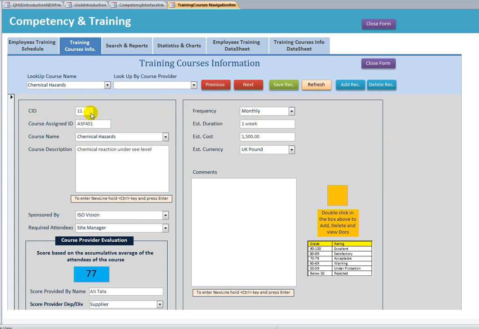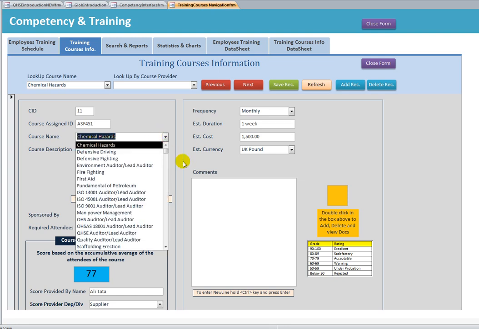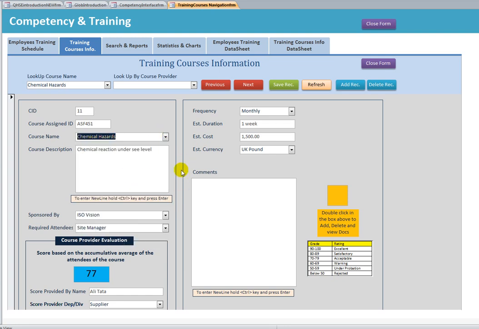Got it? Now you start the course here. First, this number, you don't fool with it, leave it. Course assign ID. Of course, for traceability purpose, you have to assign the courses an ID. So it's easy to grab the course and know. For example, let's say this course starts with ASF451. Okay? The course name, drop down list, each course, you'll have to have data for them, so this way you can evaluate which course was effective. Then you put some description.